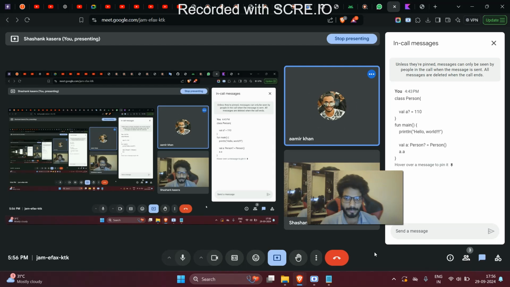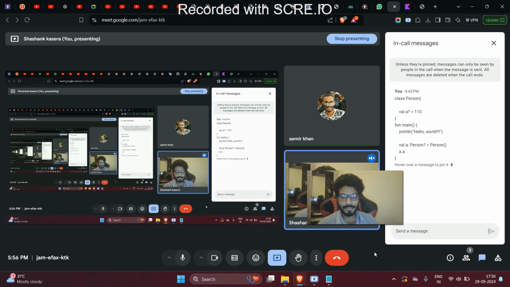What is the difference between lateinit and lazy? Lateinit means I will assign the value later, and lazy means I declare the variable, but when I assign the value, then it takes memory.